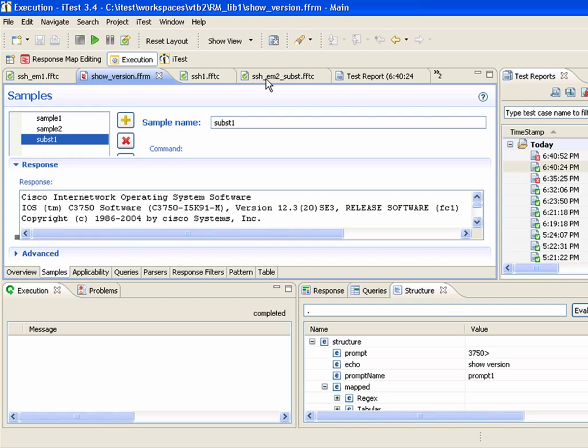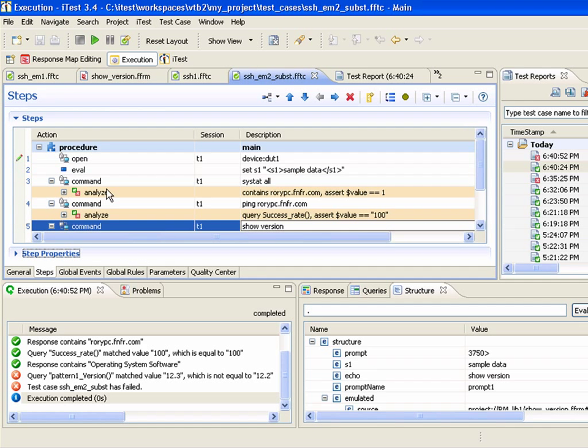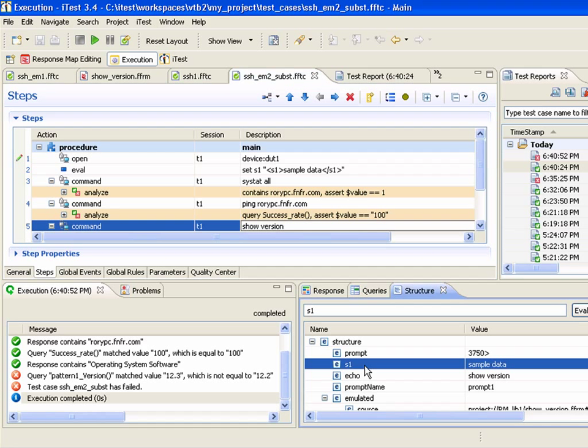So let's just briefly go back to that test case. I set S1 to S1 sample data, and then I put $s1 into the structured data for the substituted sample in this show version response map. And then when I emulated with that response map, you see the structured data down here shows that the substitution worked and that we have the expected value in the structured data.